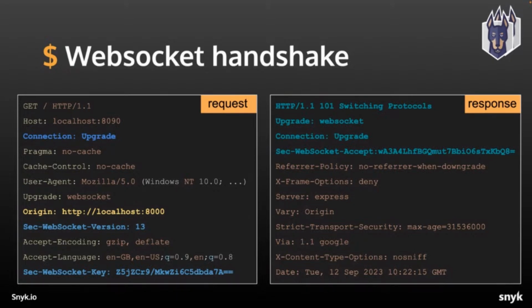What the Sec-WebSocket-Accept header is basically, it will take the Sec-WebSocket-Key that was sent by the request. It will concatenate this with a static constant, and then it will perform a SHA-1 hash, and then base64 encode this. And this basically allows us to guarantee that both of the server and the client are ready to start speaking WebSocket.